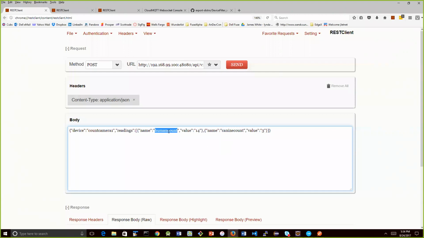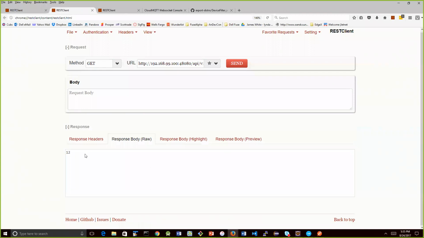So in just a second, I'm going to post a new message into core data as if I was a device service, pushing out a new human count and canine count into core data. And when we do that, we should see the number of messages increase inside of core data. So we'll see this count increase. But before we do, let's also get an export client set up.